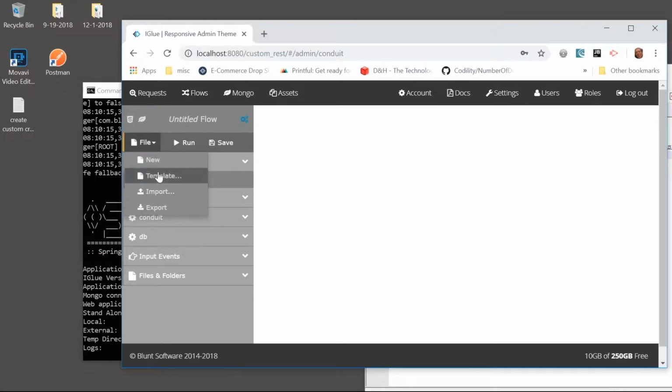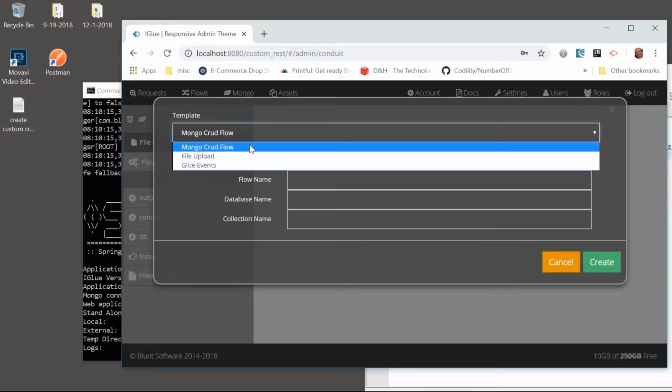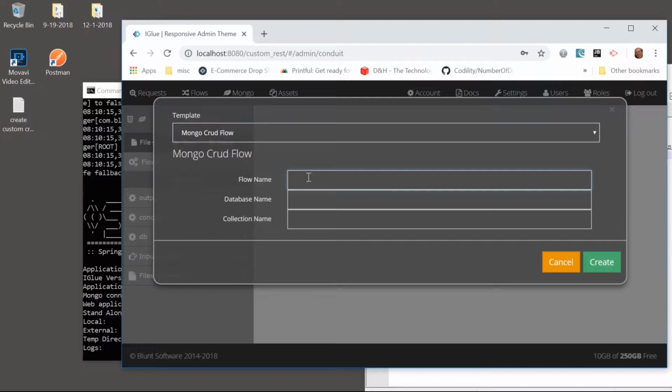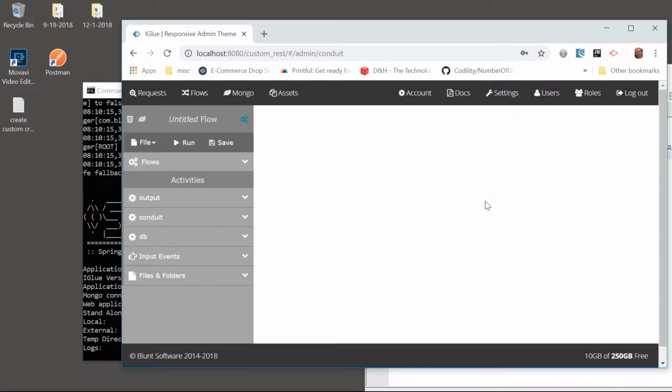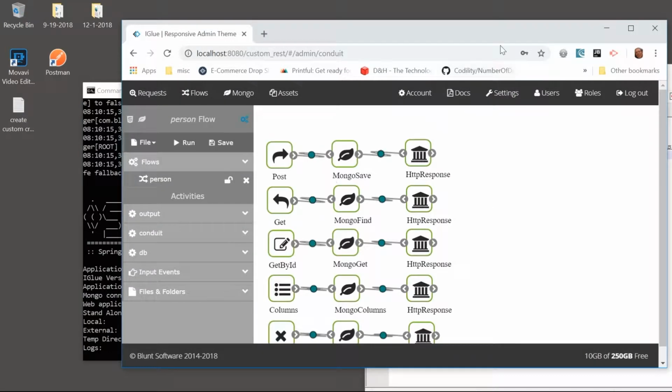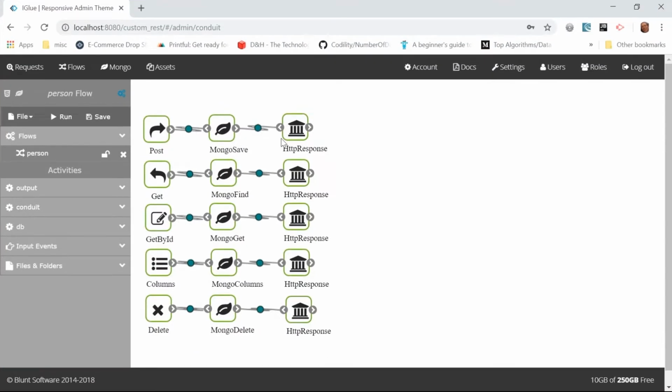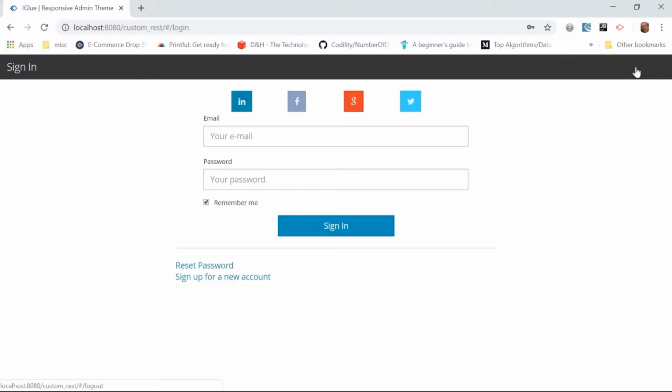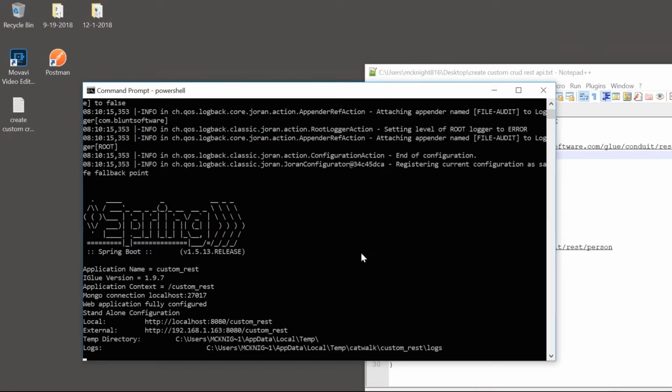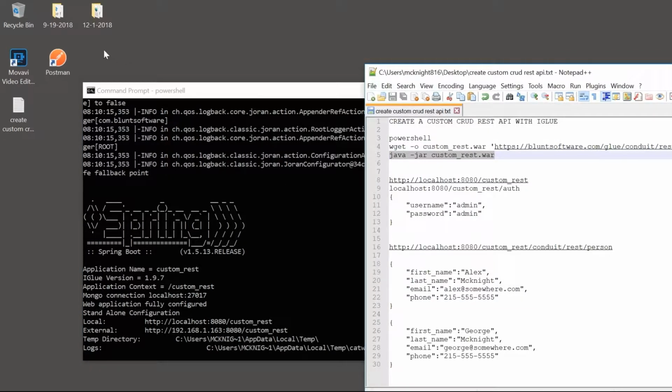And then we'll create a flow. To do that, we go to File Templates, Mongo CRUD Flow. We use the flow name person, and then we'll use the database name CRM, and then the collection name person. Once we create it, it will go ahead and put all of our activities together, link them together, and you'll see that we have a post, a get by ID, and a delete. Now we'll log out of our application, and then we'll test our new REST API.